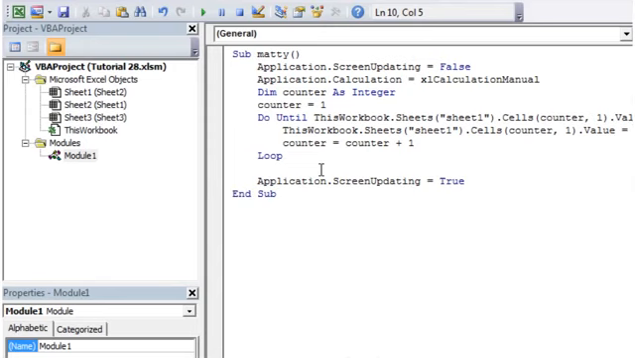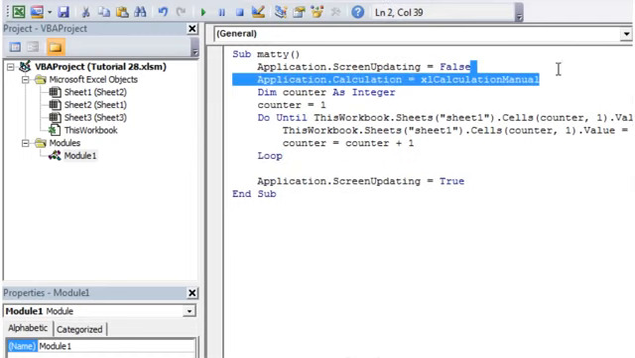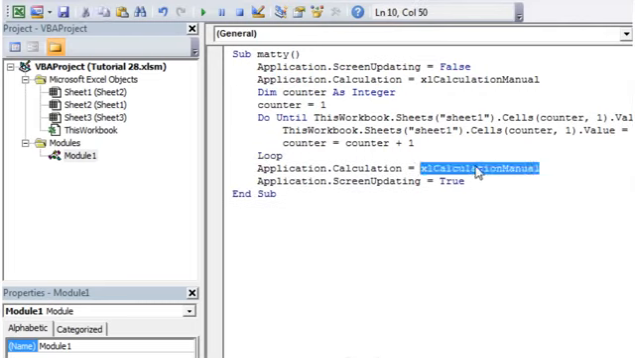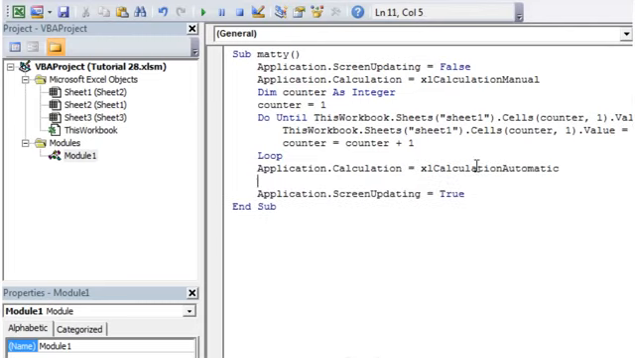So, and I'm pressing Alt V because I've got used to my Mac now. And so copy, paste. And then we just want to change this to Excel calculation automatic, which is generally the default one that everyone uses.